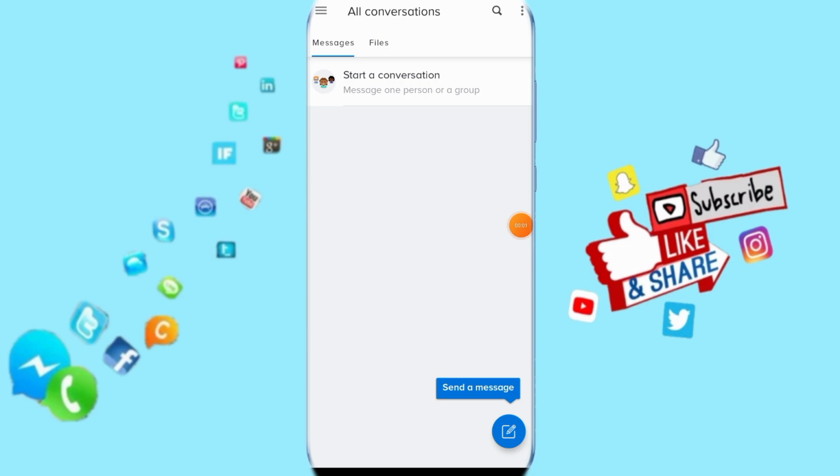Today we'll talk about how you can change your preferred skin tone on your Remind app. We'll figure out the solution on how you can do that on your app.